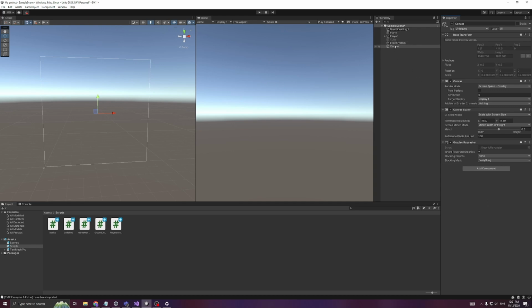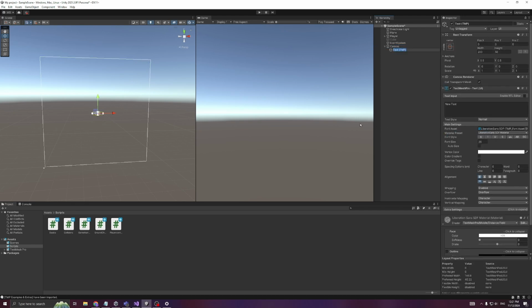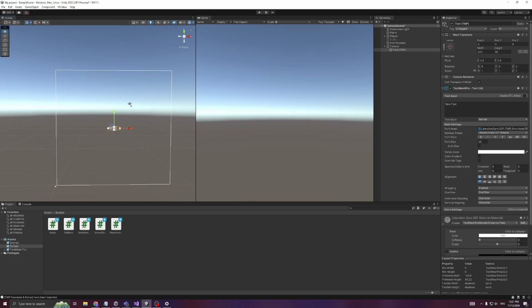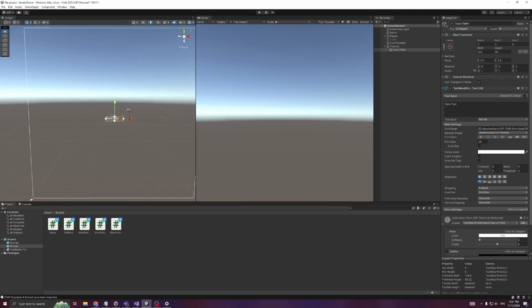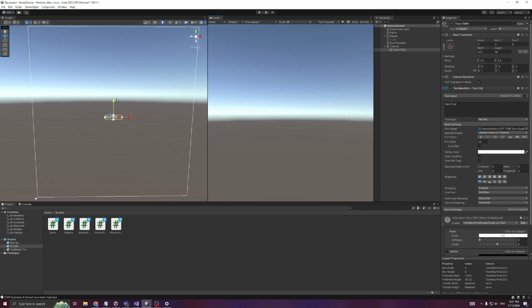Okay, so now let's add some elements to it. So we go UI and add a TextMeshPro. So we've added a nice little text there. We're really far away. So on the game, we can't see that. Why can we not see that? Oh no, we can see it. It's just in the background.